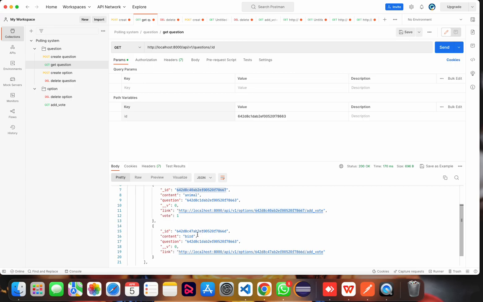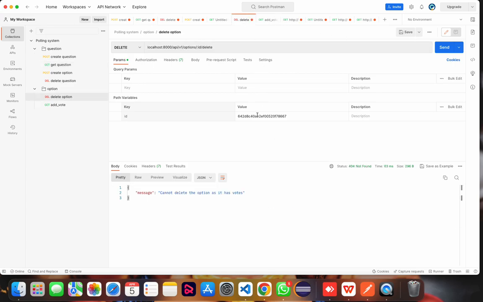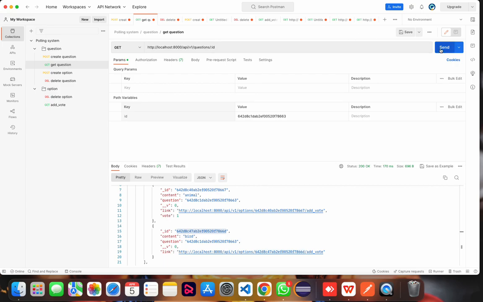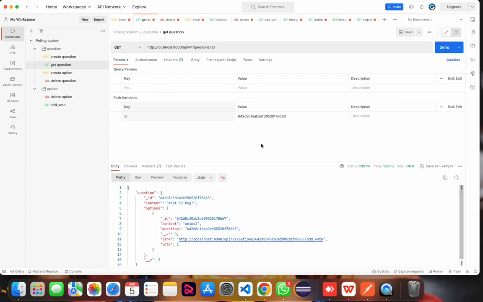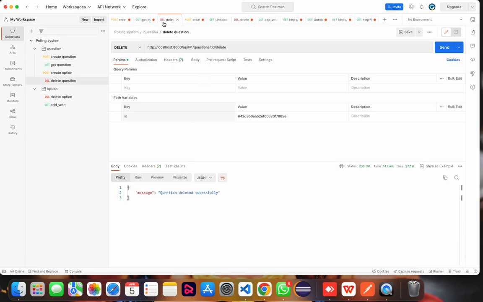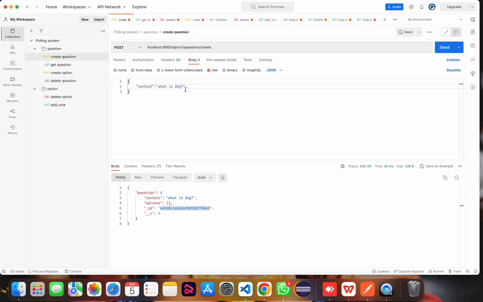Now let's try to delete the second option. Okay, the option has been successfully deleted. Let's try to get it. Yeah, now there is only one option. Let's try to delete this question. So this is an API to delete the question. So this question cannot be deleted as it has a vote. So we cannot delete a question where one of its options has a vote.